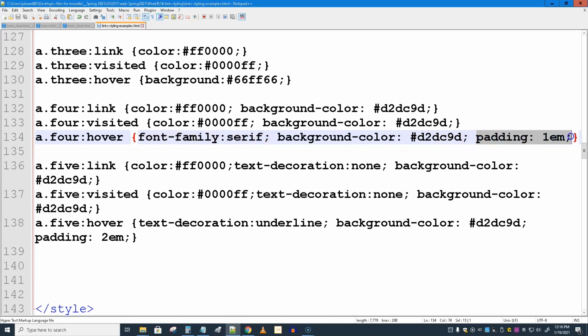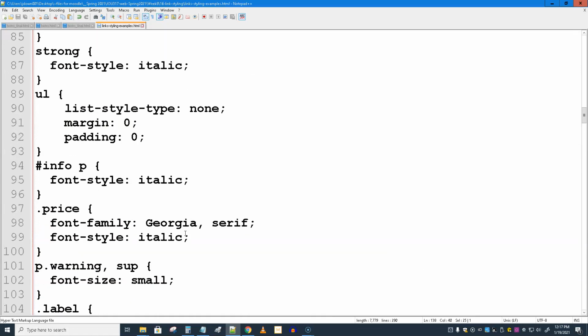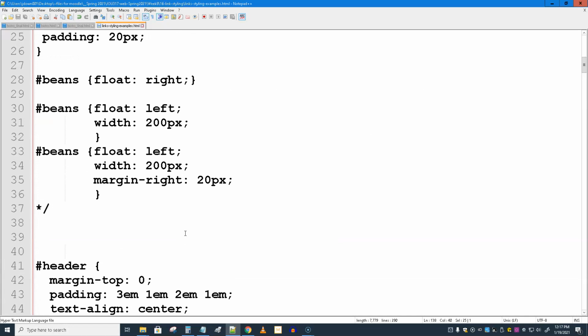You can do that. Anything you can do to text, you can do in the pseudo classes that we make up our links with. And this one, text decoration, I changed it to underline. So I added it back in when I went to hover. Okay, that's some general ideas. Now let me give you something more specific. I want to show you what I did to the links in this page.